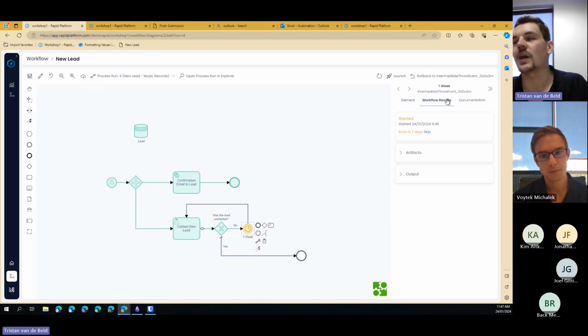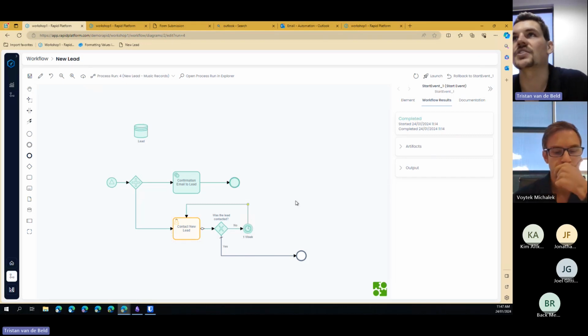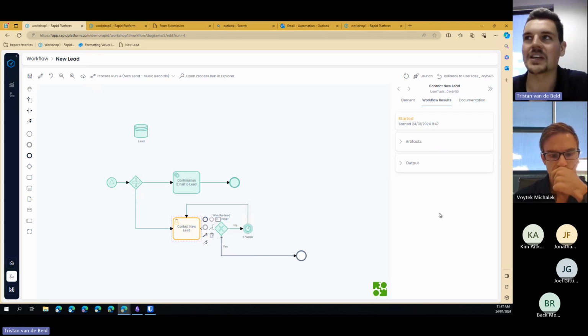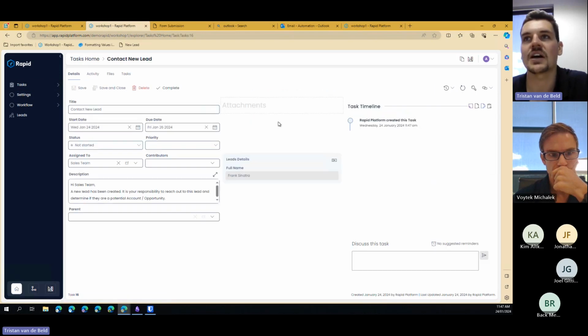Now, you guys probably don't want to wait here for a week, so it's really good for testing. We've got this skip button, which will skip the timer, and then it'll instantly bring it back to the new lead there. All right. So now what we can do is we can see the contact new lead, and you just heard that email, because remember, we've got an email configured against it. And then so now what we can do is we can go over to our task portal. We can go to the newest task.